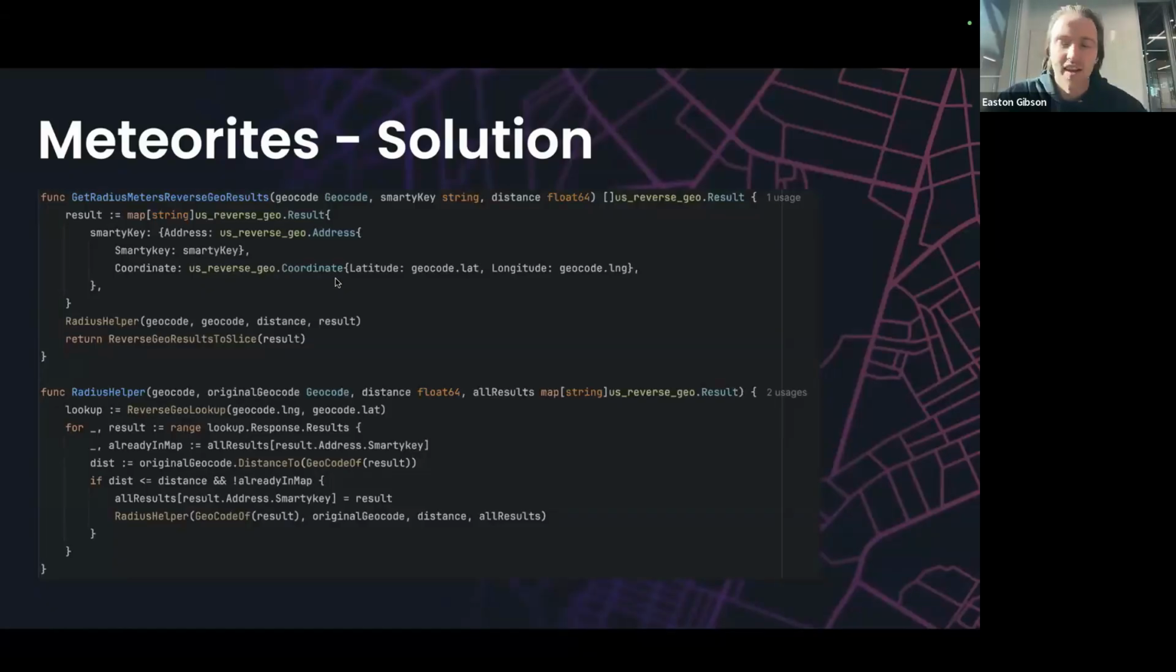I already know we're going to hit it. Unless your radius was a negative number, the distance to that point will be 0, so I'm just automatically including that one. And then we have a little helper function here for some recursion.